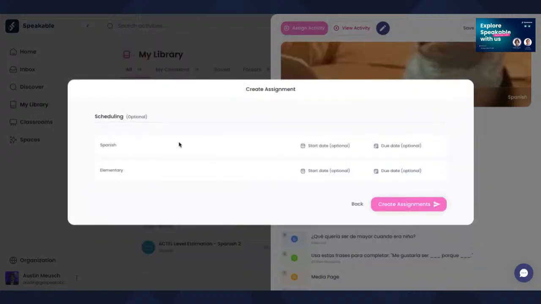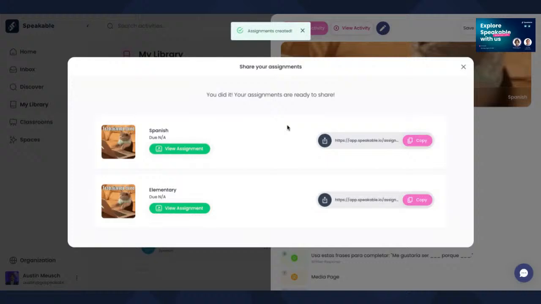So when we schedule this, you can put a start and a due date on each of these, or just create the assignment, and then you'll have a link for each activity that you can share with students.